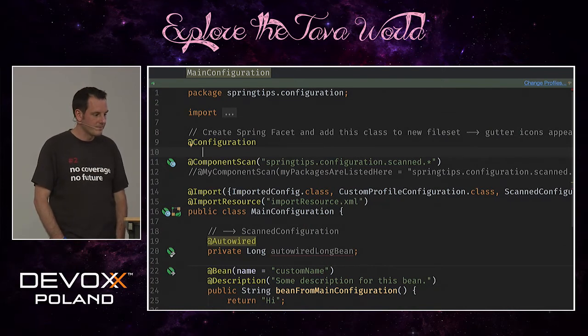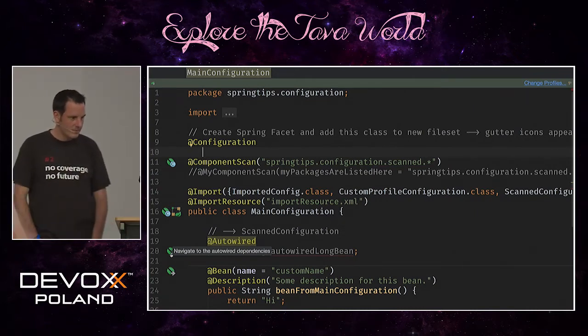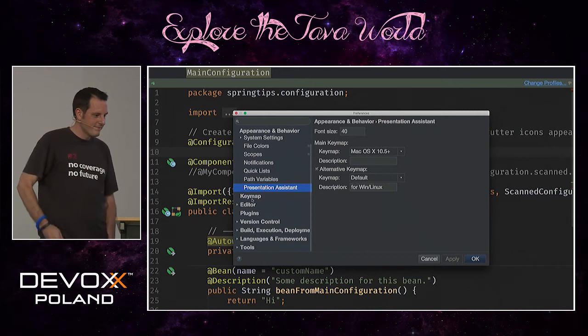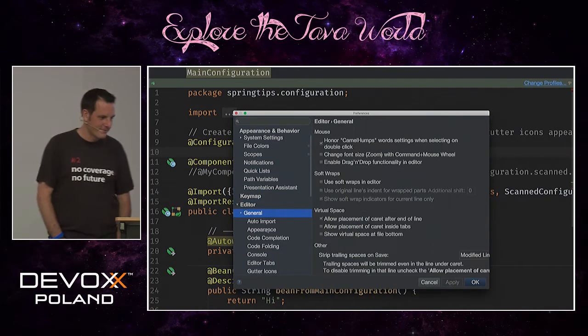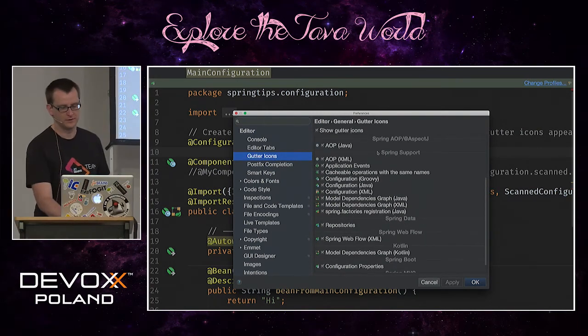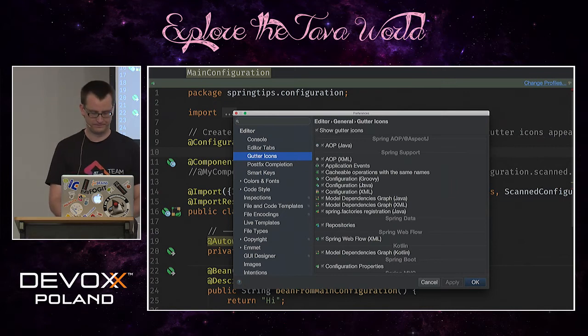We see a few other icons down here. We can actually navigate to resolved auto-wired dependencies here. And if you are getting annoyed by too many icons, there's a new setting in the latest version of IntelliJ. It's called gutter icons. And we can see here the whole list of gutter icons which can be provided by the Spring support. There's quite a lot of different navigation functionalities provided by those gutter icons. And you can switch them on and off to your liking. So if you're getting annoyed, just get rid of them here.